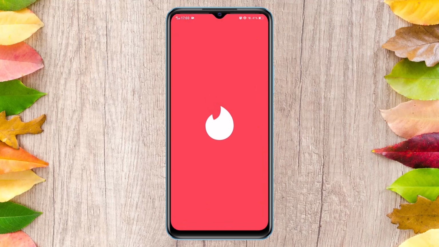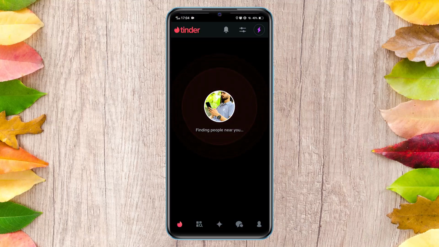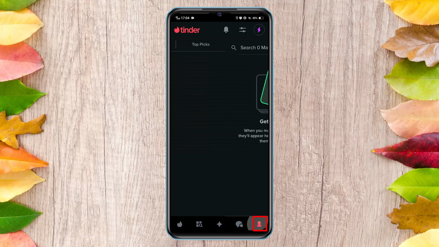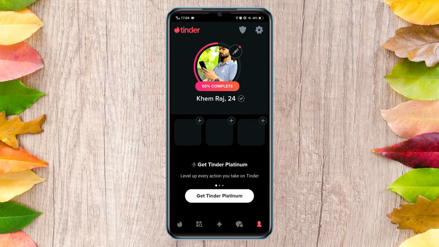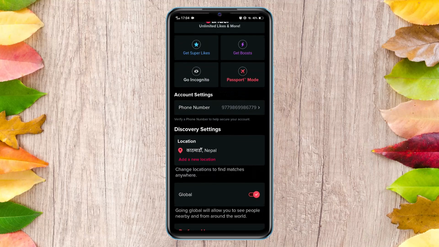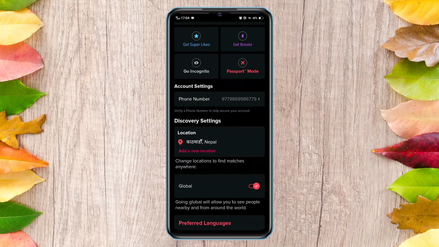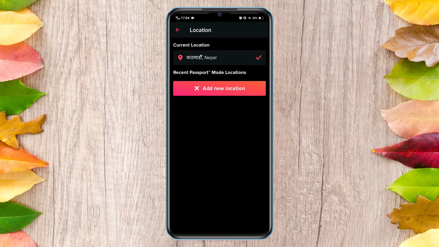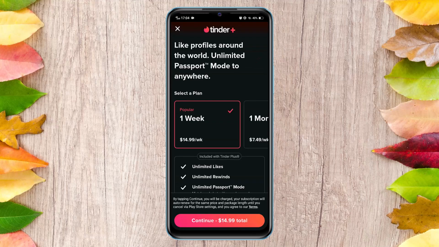If I open the app and tap on this profile icon at the bottom right corner, and tap on this setting on the top right corner, here you get the option to add a new location. Tap on it. Tap on add new location. Now it is asking for a subscription because this feature is only available in Tinder Plus, Gold or Platinum.